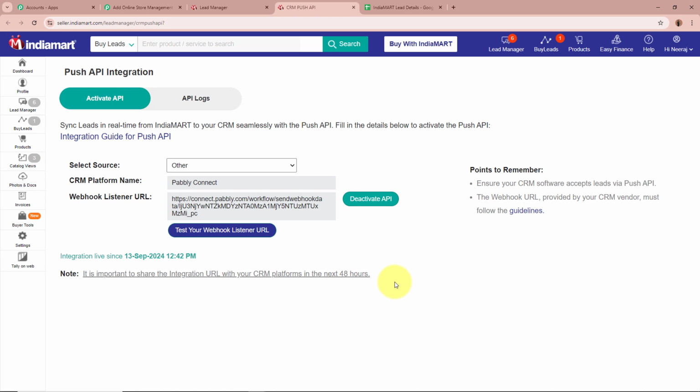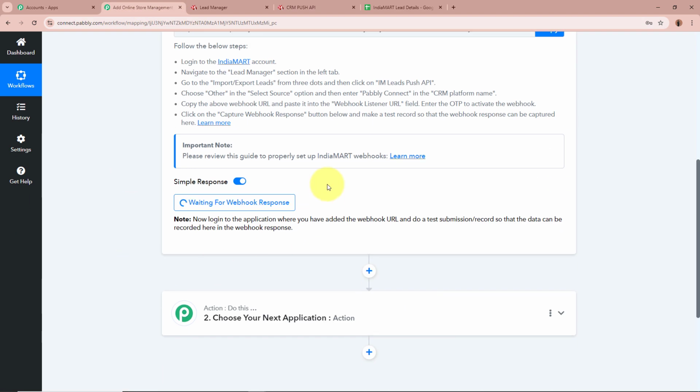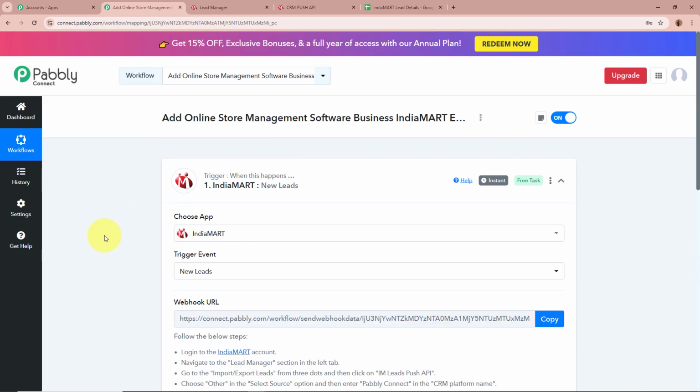As the URL is now successfully added, I'm going to open my workflow and scroll down. You can see it is saying waiting for webhook response. So as it is waiting for the webhook response, we're going to check whether IndiaMART is connected to Pabbly Connect or not, and for that we're going to generate a test lead using IndiaMART. Okay, so now we're going to generate a test lead. For that, I'm going to open my IndiaMART.